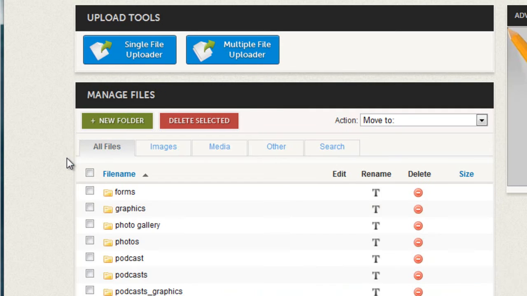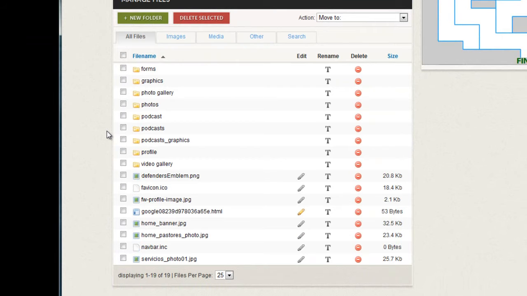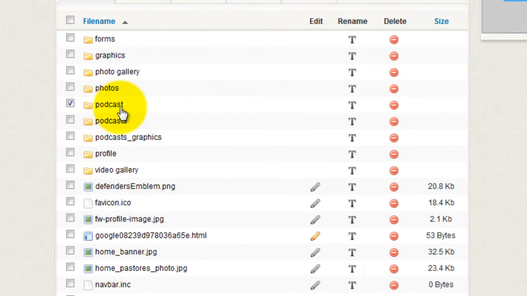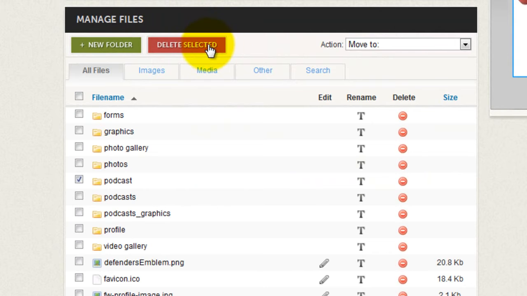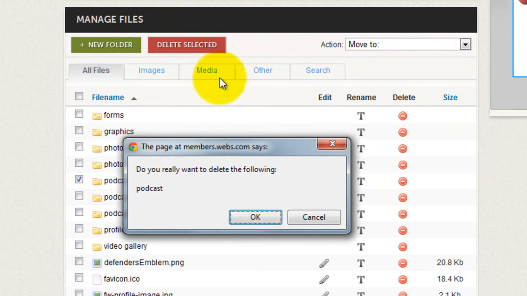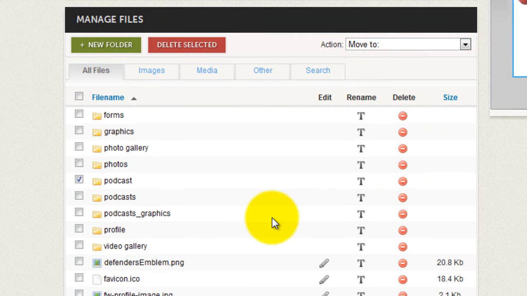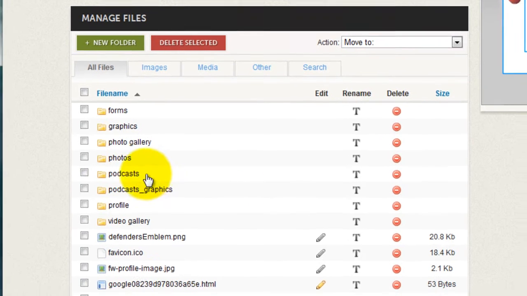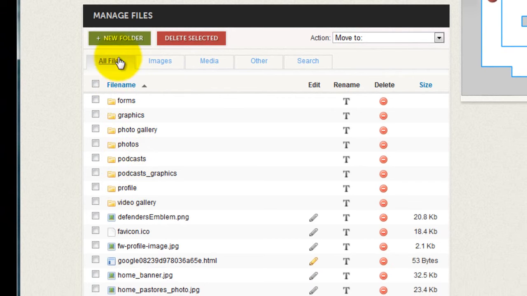Here, these are all the files, folders, pictures, graphics that make your website run properly. Let's say, for example, you have a duplicate folder and you want to get rid of it. You will select it and you will click either here in this button or here if you're going to multi-select different files. And it will tell you, are you sure you want to delete it? And you will say yes. And it's gone.